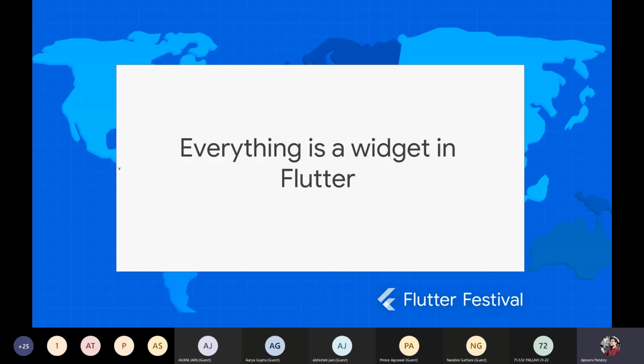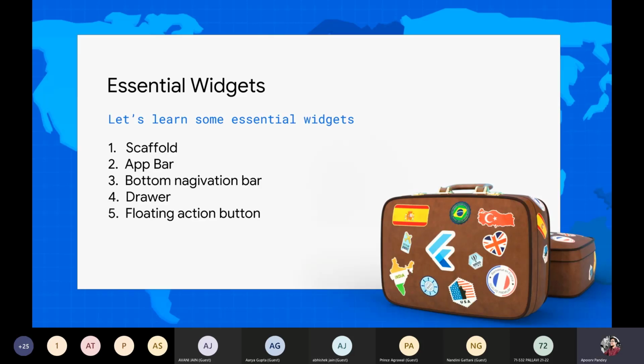Now let's move on to the next slide and try to understand the core widgets that you really need to understand before moving on to anything else. These are some of the essential widgets. There are hundreds of widgets, it's an ocean of widgets, and you can go to the Flutter documentation to learn more about them. But for today's purposes, we'll only consider a few really important ones: scaffold, app bar, bottom navigation bar, drawer, and floating action button. A lot of words, so let me go through them one by one.